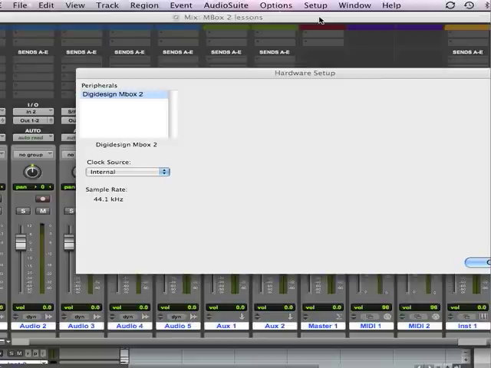Now here it says hardware setup. Now this is going to tell me what I've got connected to my computer. As you can see, I have a DigiDesign M-Box. So you may have an M-Box, a Digi003, or an M-Box Mini, or an M-Box 2 Pro, either one. This tells you what that peripheral is, that hardware setup to your computer system.